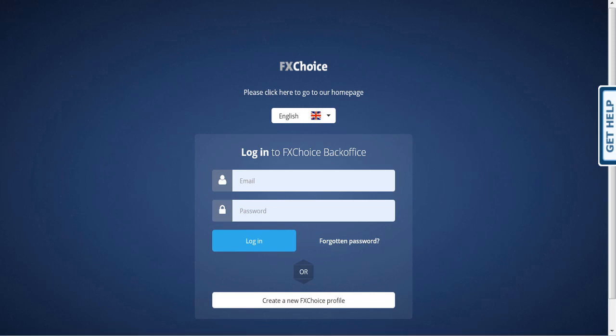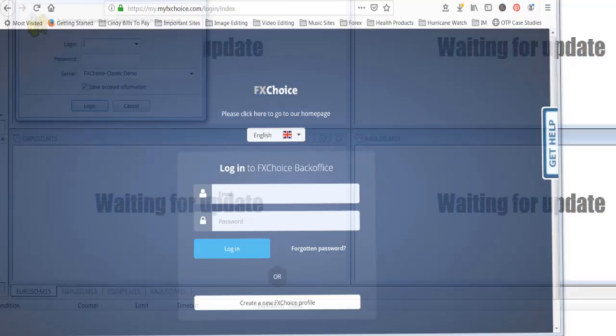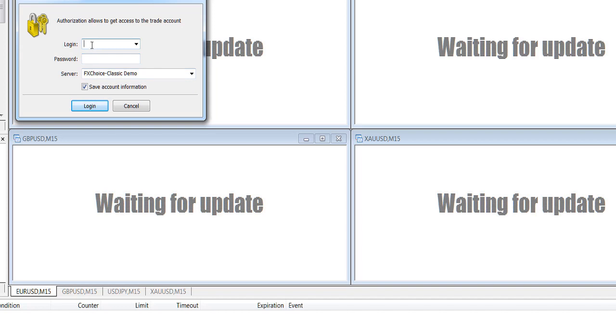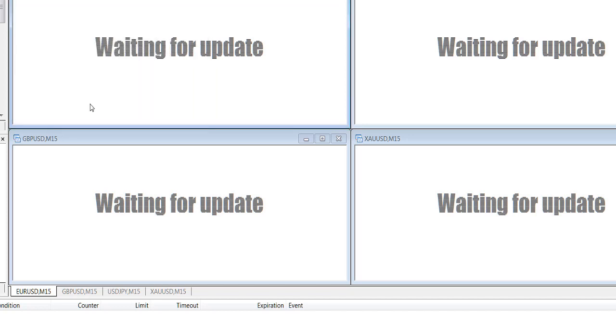Now you have to go back to your desktop to the platform that popped up, and you paste in your login information, choose Classic Demo, and if you were actually opening a live account you would choose Classic Live, but this is for a demo account, and you click Login.